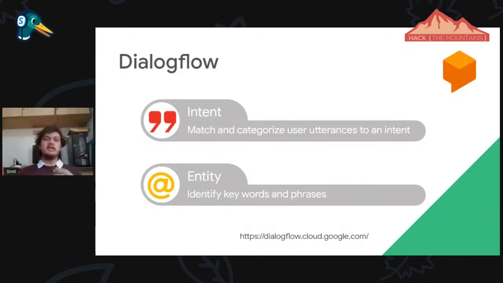And now the user will say, Hey Google, open Hack the Mountains or talk to Hack the Mountains. It will open some intent, like welcome to Hack the Mountains, you can explore XYZ features. Now, if you say speaker, that speaker word will be matched and categorized with the predefined intent, and it will call the speaker intent.